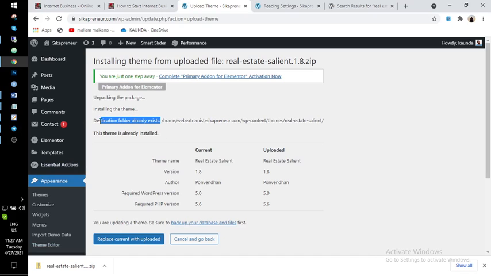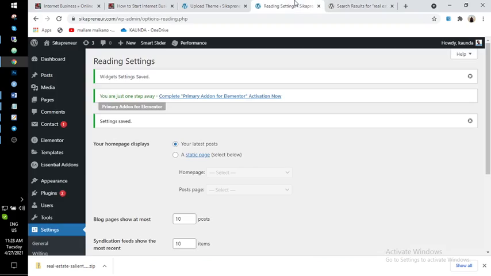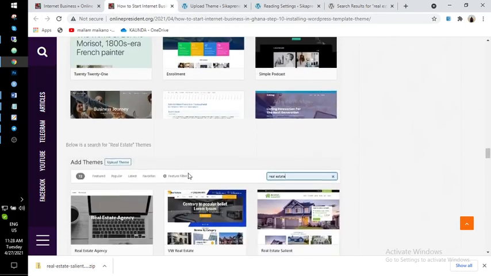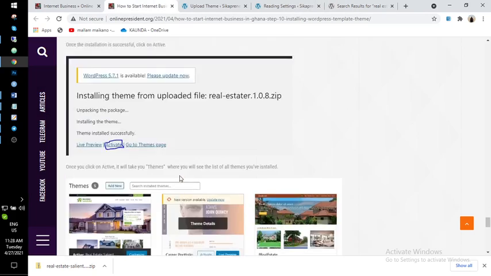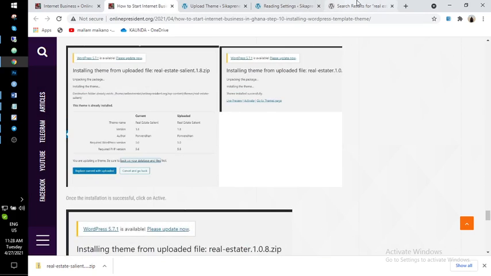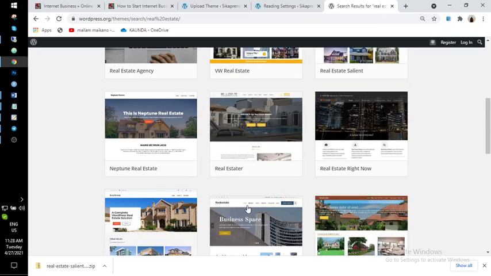So this is a good message. The installation didn't work. It says destination folder already exists, and in the article I explained that what that basically means is that the template is already installed. So let's look for another one.